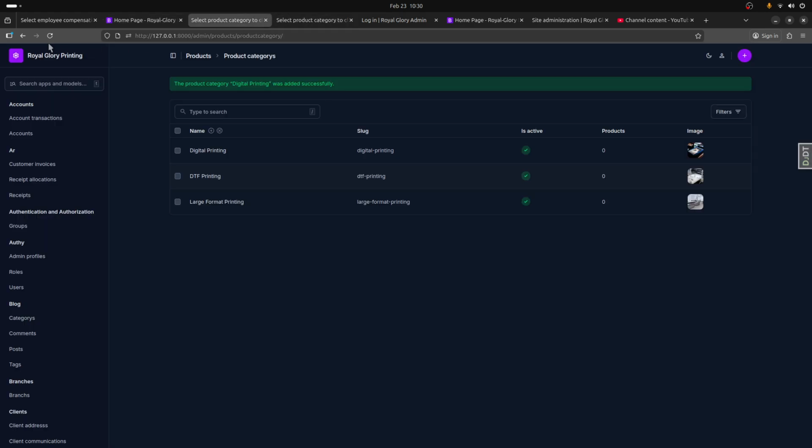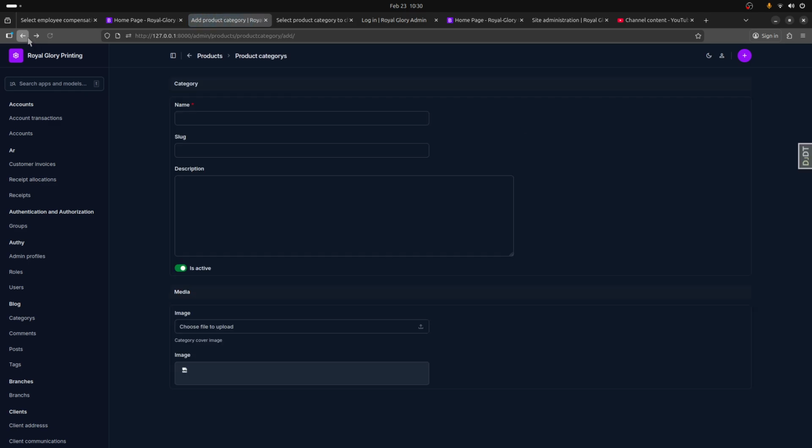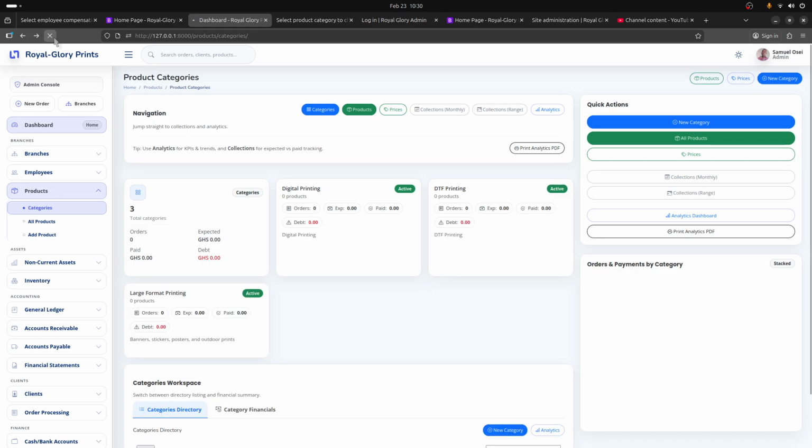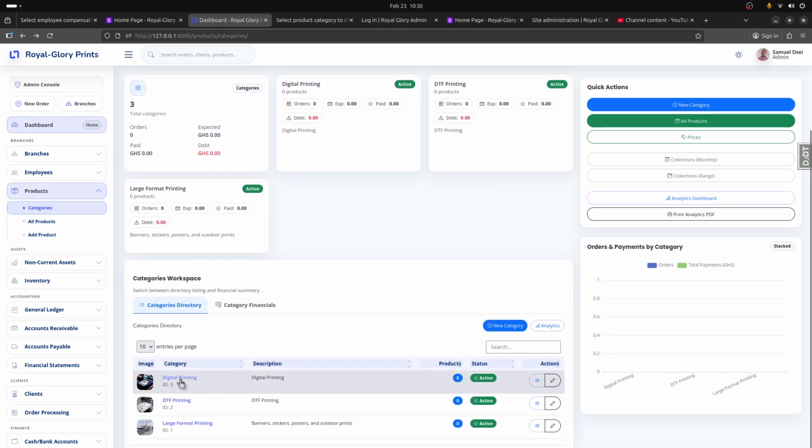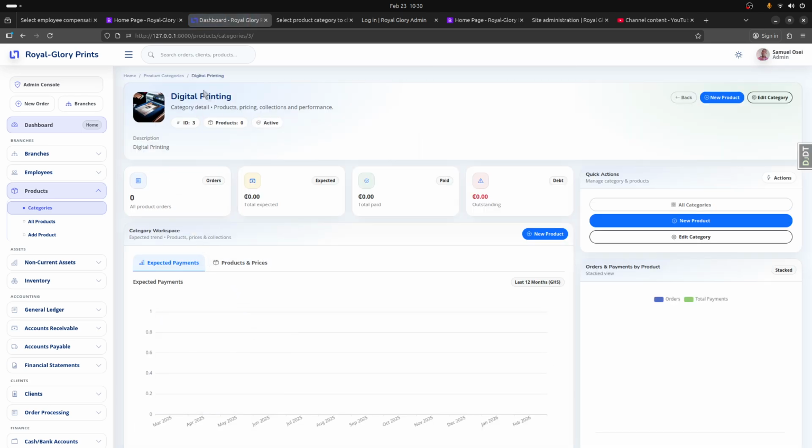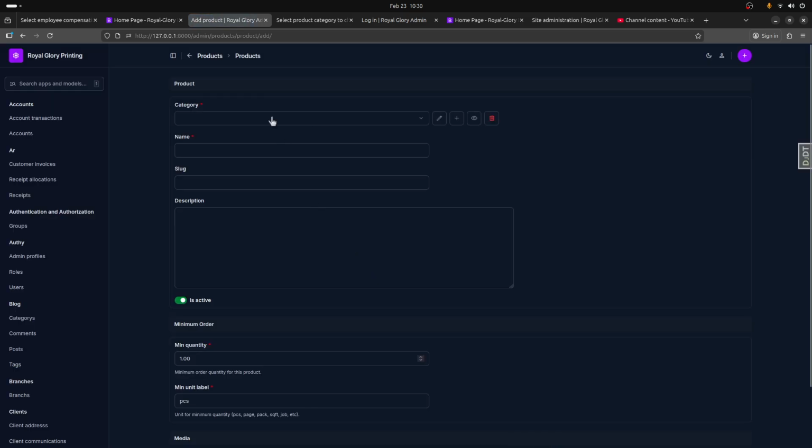So when I come back to my dashboard, I'll be able to see the various categories. So I can go to, let's say, the digital printing product category. I can now add the product to that product category. So I can click on new. Then I can select the configuration. In this case, you can even send me the product categories as well as the various products under the category.